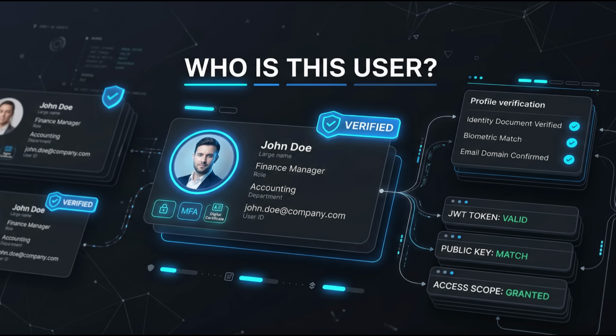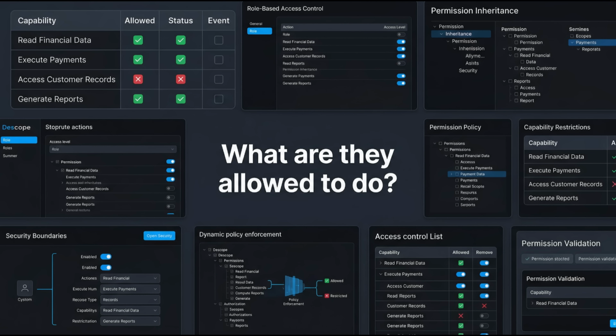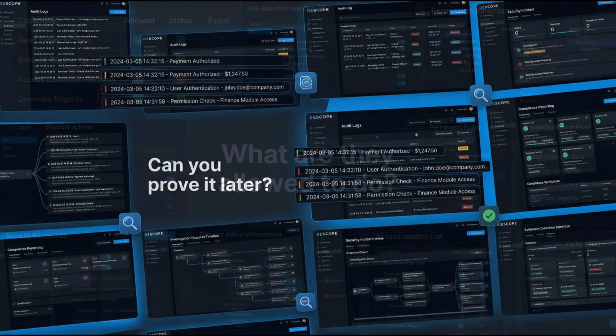When AI agents call real tools, you need answers to 3 questions. Who is this user? What are they allowed to do? And can you prove it later if something goes wrong?